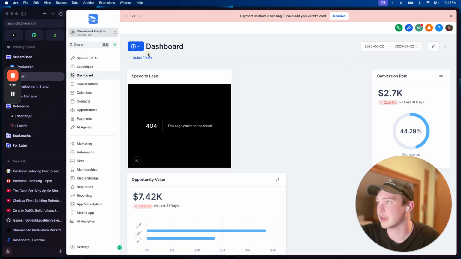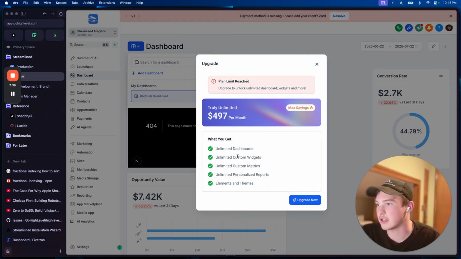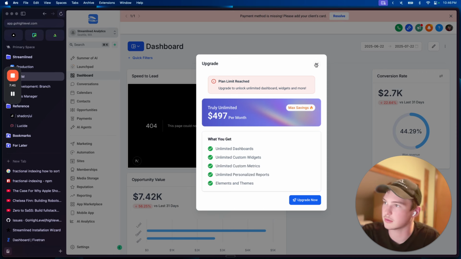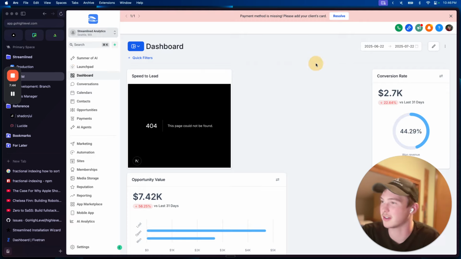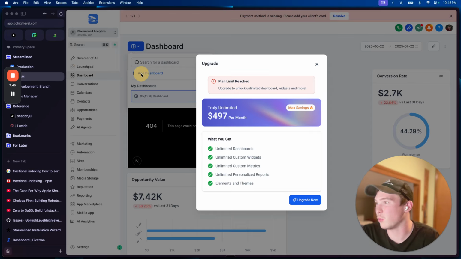Like, let's see, maybe I can add a dashboard. Oh, I gotta upgrade. I gotta upgrade. So I have one dashboard.